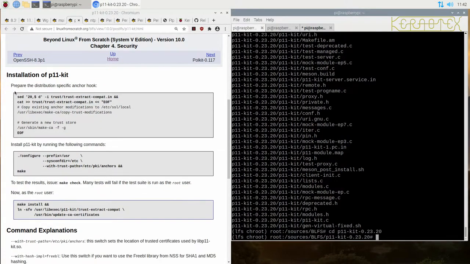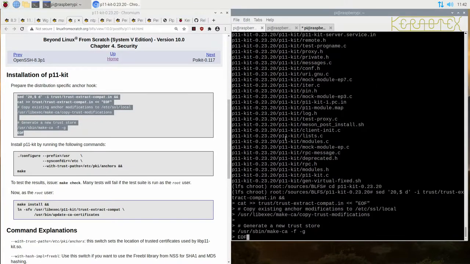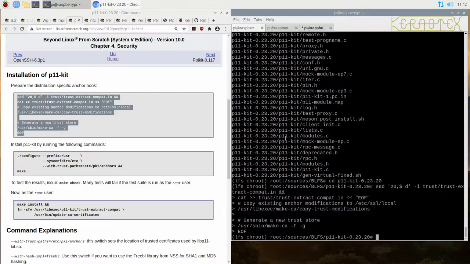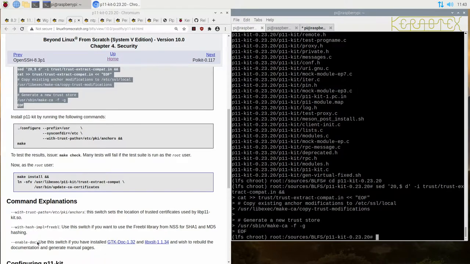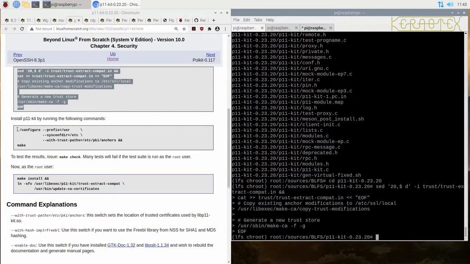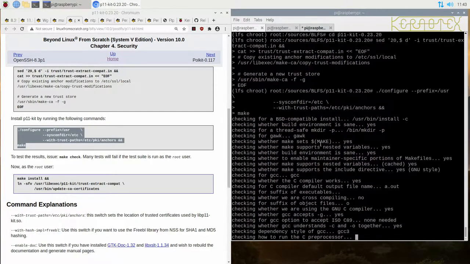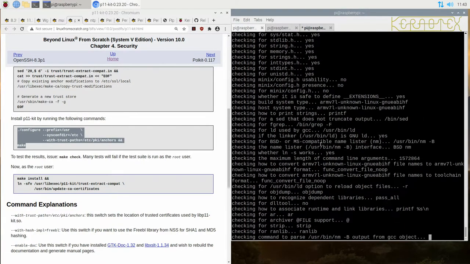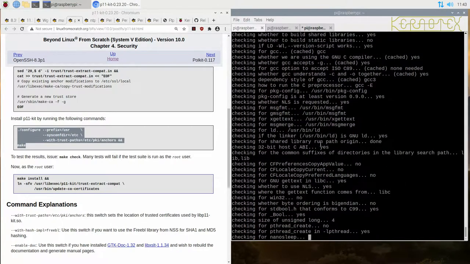And start building it. So it needs a specific distribution or distribution specific anchor hook, whatever that is. And then we can enable. It's sometimes worth reading the command explanations in case there is anything extra. Really just want to get this going, so just get something going, and then if there is anything else that you want to build extra, you can come back and rebuild the package with that extra functionality if you decide that's what you want.